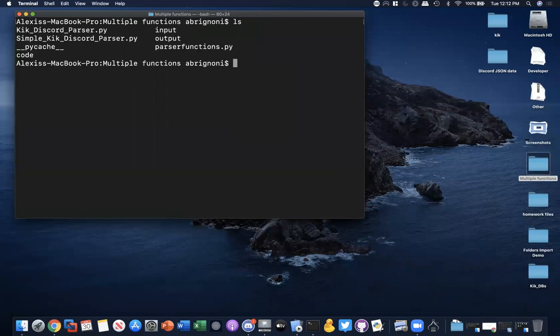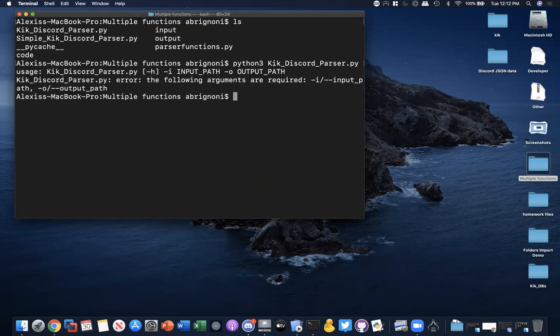So I'm gonna take my kick Discord parser script, right? And I'm gonna execute it as is, as you've been doing since the beginning of class. You call your interpreter and you call the script and you execute. And look what happens. When I do that, it tells me, look, if you're gonna use this script, you have some options here.